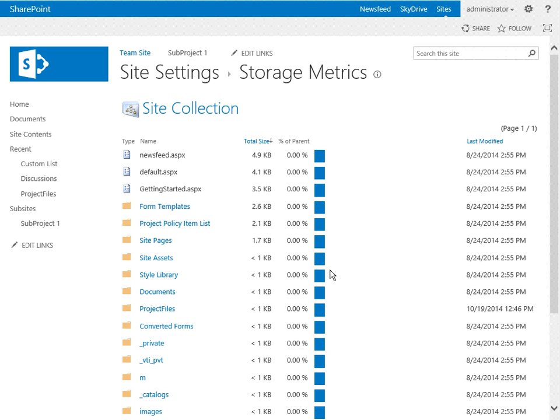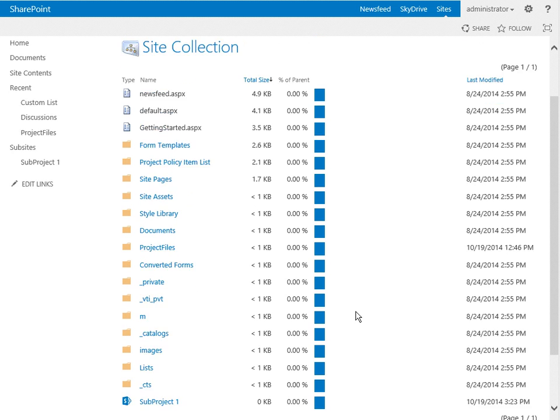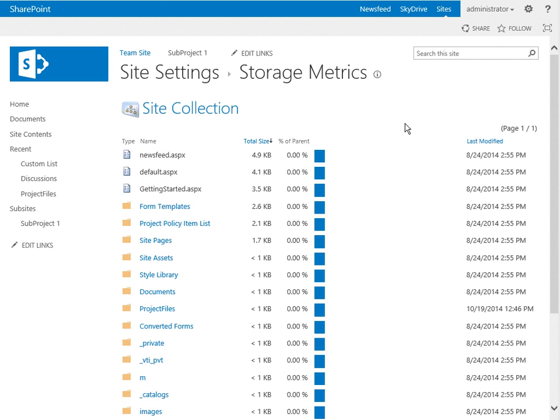So this is one of the places that if you're getting low on storage, or you're wondering what's taking up all your space, you can come in here and see. Maybe somebody's uploaded a couple of big video files. Maybe there's just a lot of data in one of your lists. This is a very, very quick way of going through, seeing what's there, seeing what you need to remove, or reorganize, or even just justify having the extra space.